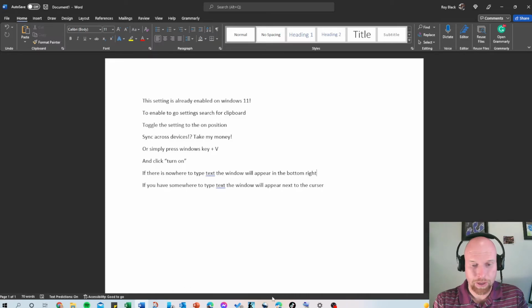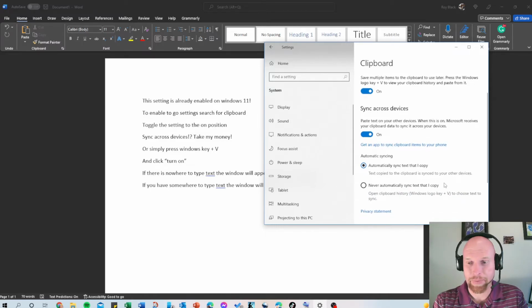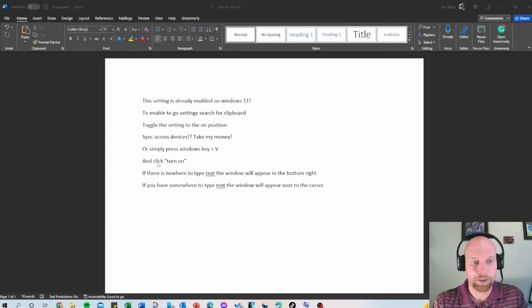Now, one more thing inside of settings: sync across devices. When you turn this on, you will sync the items on your clipboard across all other devices that are signed into your Microsoft account. How cool is that? And turned it on. I believe that's everything.